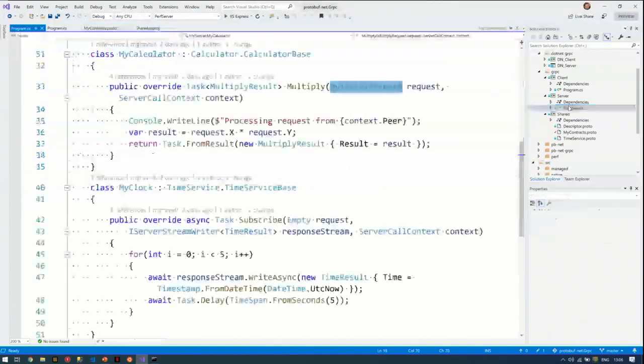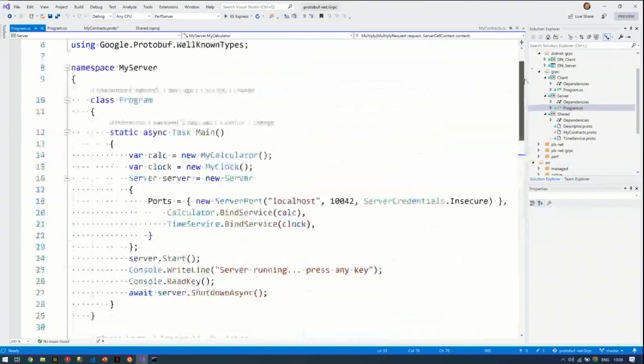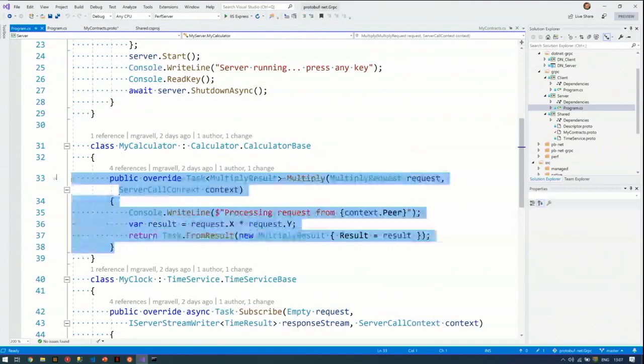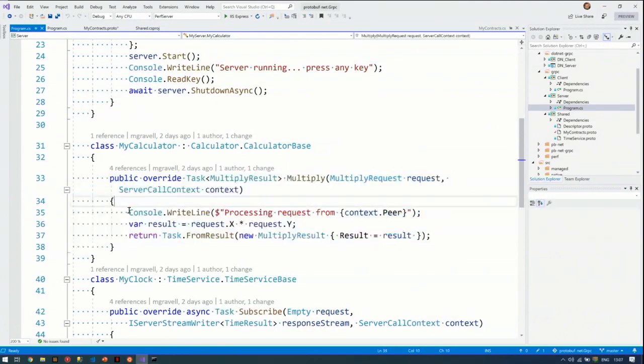So how might we implement a multiplication service? As part of all that emitted code, it generates a base class, calculator base, and some methods that I might override. I can override a multiply method here that was generated by that tooling, do the work on the server to multiply two numbers, and then finally return a task of the result.